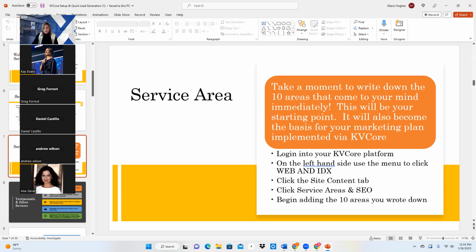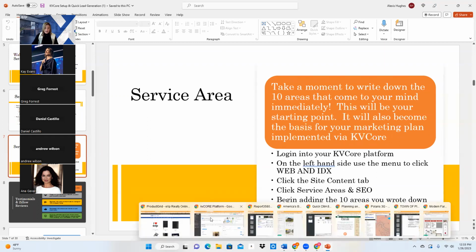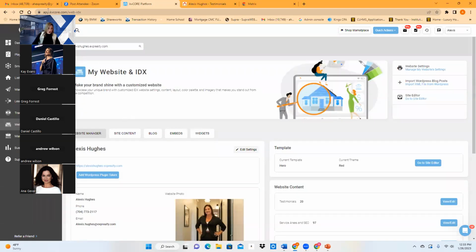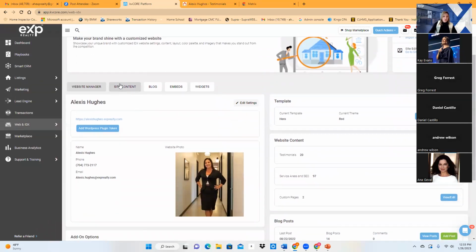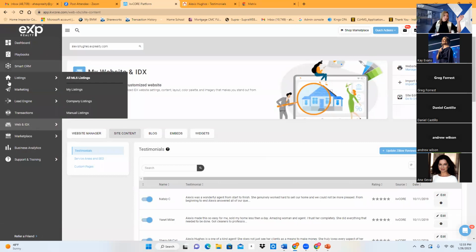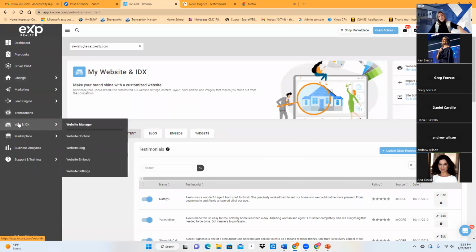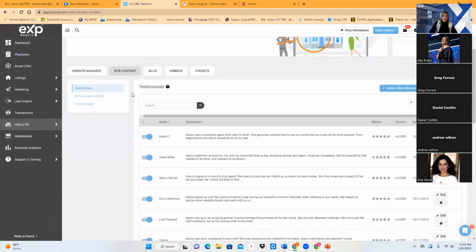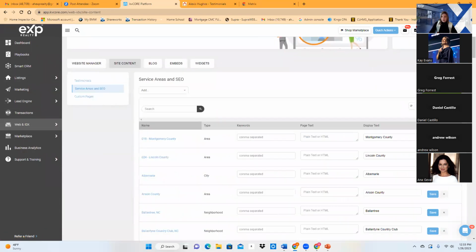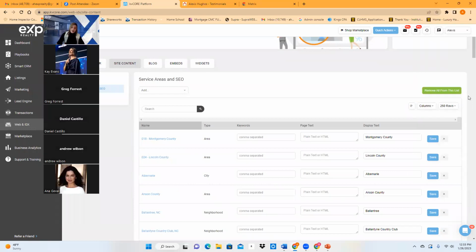While you guys are going to do that, I'm going to get us to the area we need to be to add these on. It has been quite a while since I have taught this class, so give me a moment and bear with me. Okay, so Web and IDX on the left, just click it. You're going to see site content, and you're going to see service areas and SEOs. Up at this top area, if you have a button that says connect all cities from MLS, I believe is what it says, you're going to want to click that.